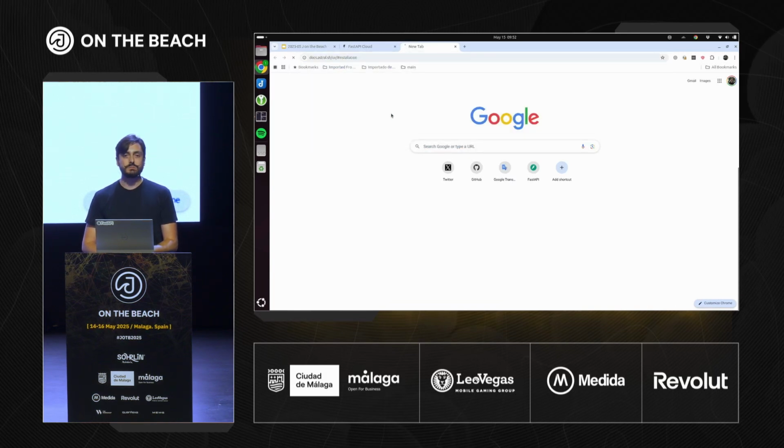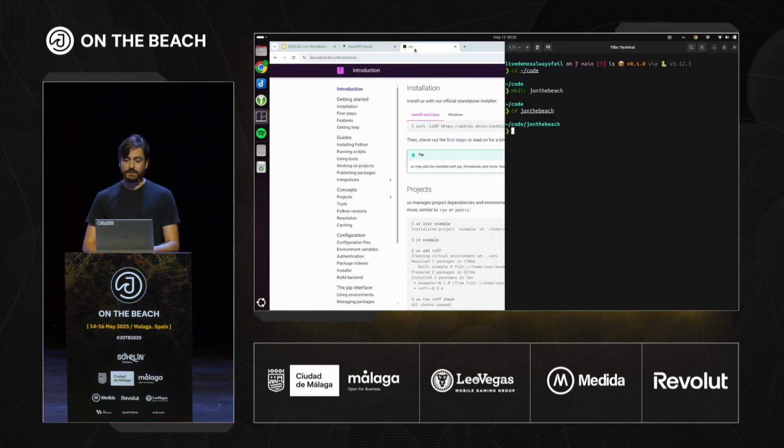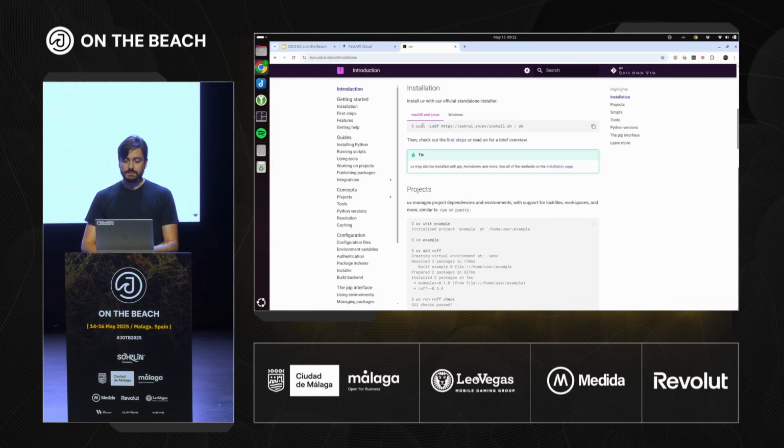UV is this new tool to manage packages and to manage Python in general, and we can use it. Oh, the internet is not super fast, which is sad and inconvenient. OK, yeah, it loads. So this is how you could install it on Mac, Linux or Windows. That's how you will install UV. I'm not going to run this here because it's probably going to be a little bit slow.